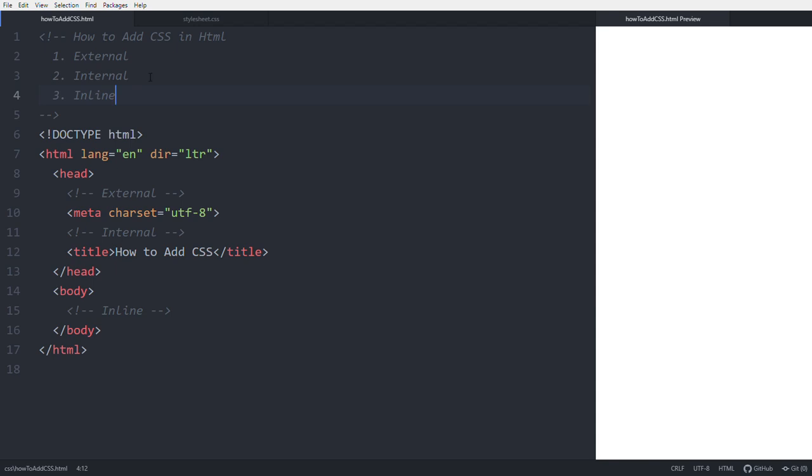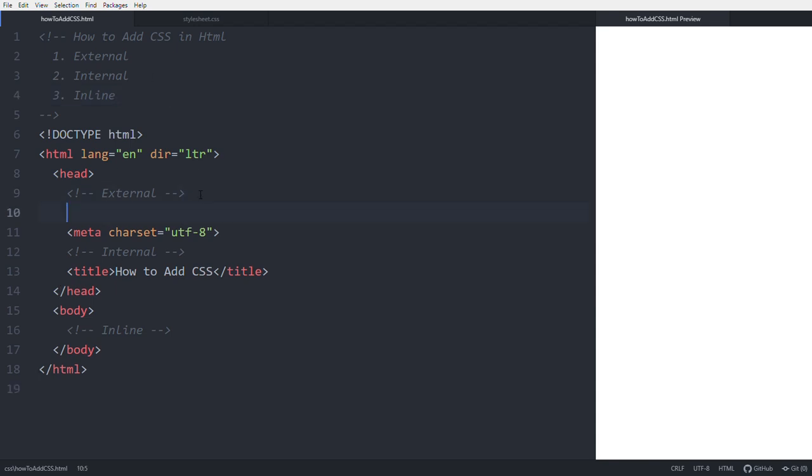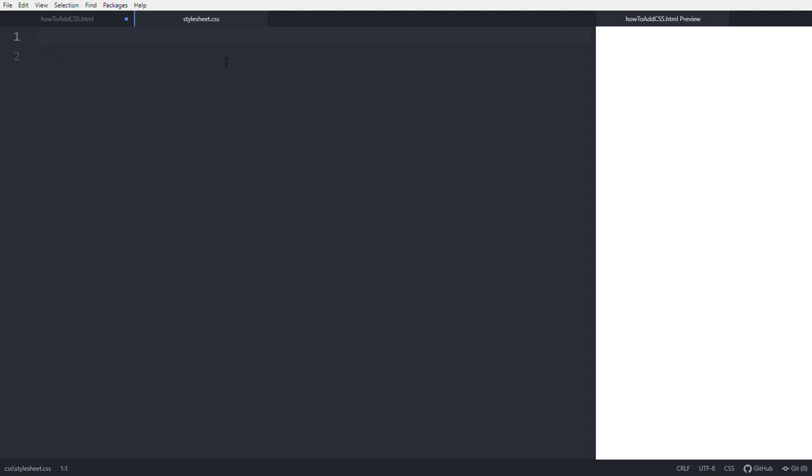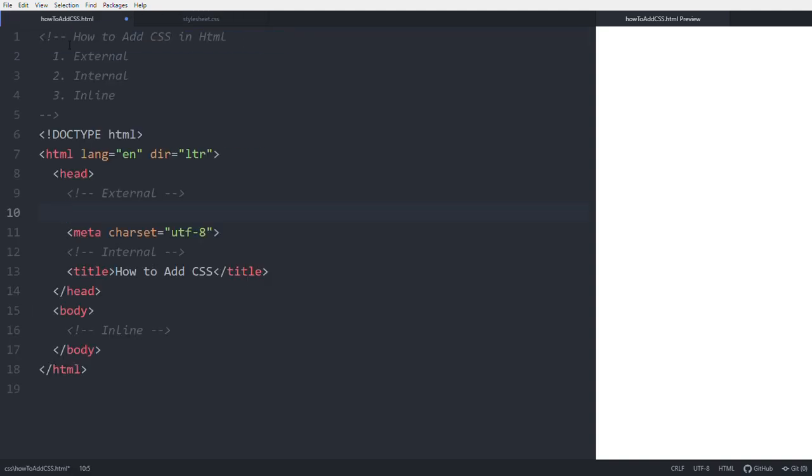Begin with the external. To create the external link, we need to have a CSS file. The file which is called a CSS file is extended with .css, like stylesheet.css. We need to link this file to this HTML. That happens with a link tag.